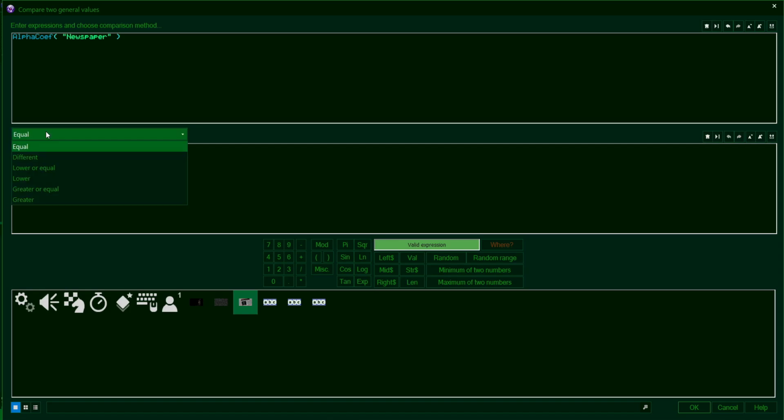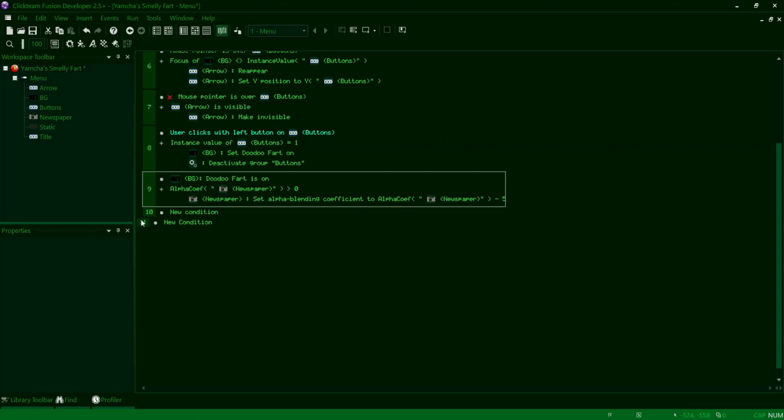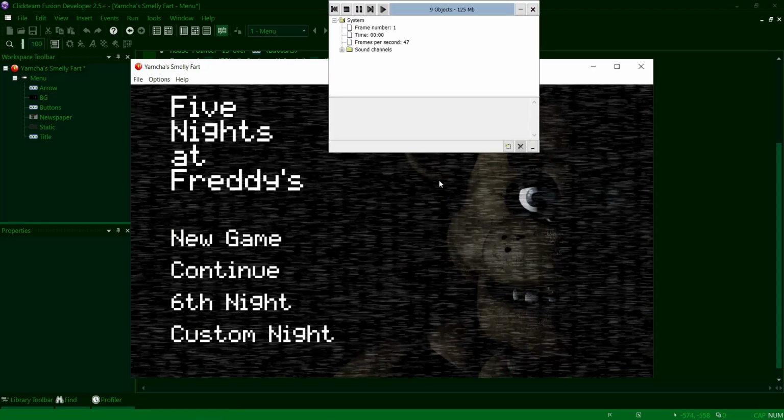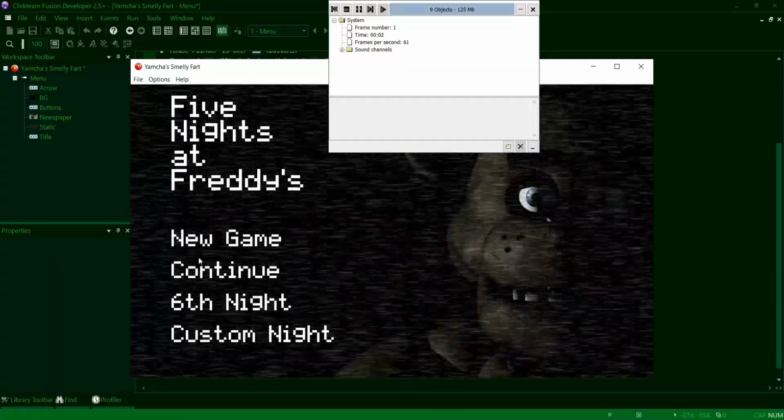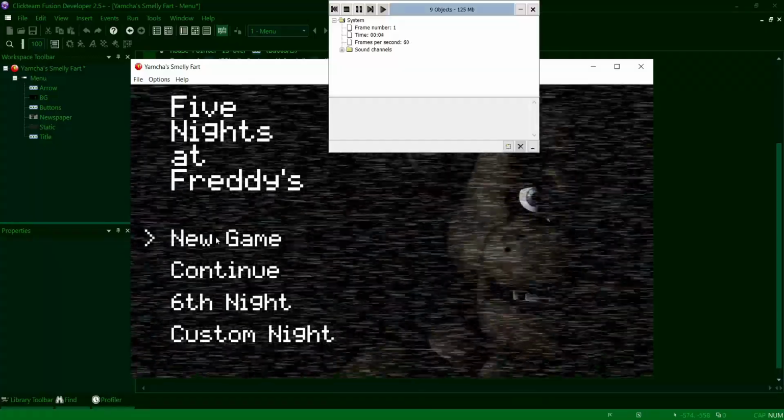Now, since we are constantly subtracting this value from 255 and aren't stopping until it reaches 0, we are going to change our comparator here, or comparison, whatever it's called. We're going to change this to be greater, because we're checking if its transparency is greater than 0. So now we're going to press OK. And now, when we run the code, as soon as we press the new game button, the newspaper should fade in.